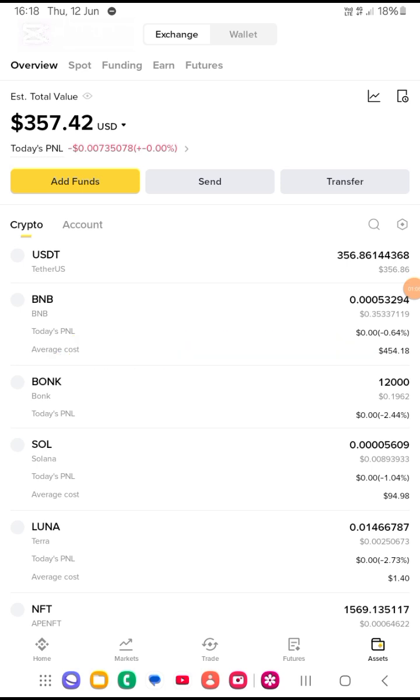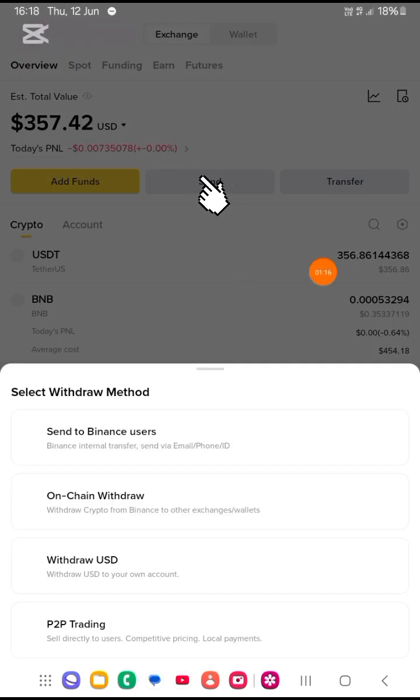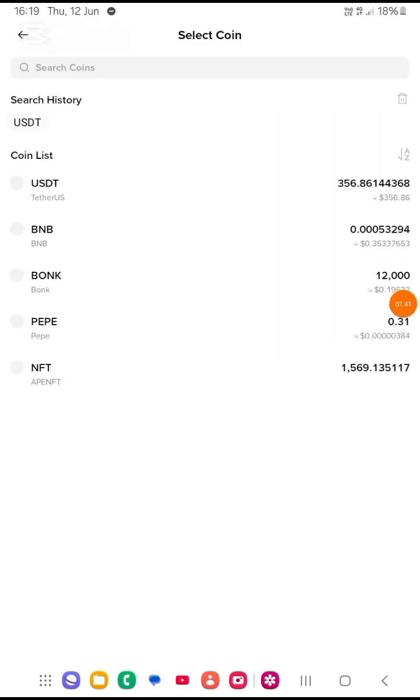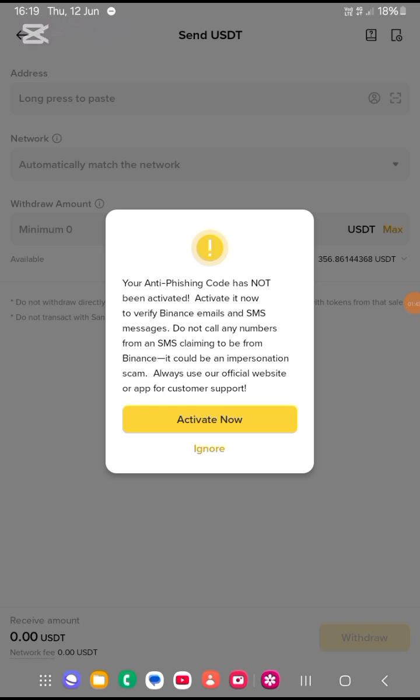So right now I'm actually sending from here to Bybit, and I want to also send from Bybit back to Binance. So I'll click on send. Just come here, click on send, and it's going to ask me: send to Binance user, on-chain withdraw, or P2P trading. So I'm using on-chain withdraw. I'll click on USDT here. So I'm withdrawing USDT from Binance right now to my Bybit account.